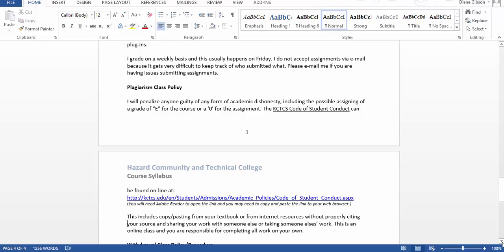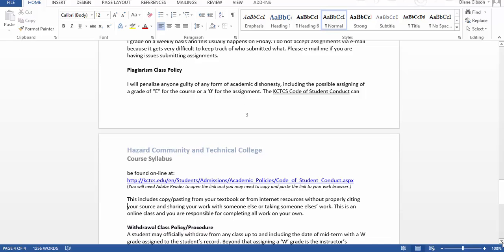I will penalize anyone guilty of any form of academic dishonesty, including the possibility of assigning an E grade for the course or a 0 for the assignment. Please read through the KCTCS Code of Student Conduct so that you understand plagiarism and how to avoid that.